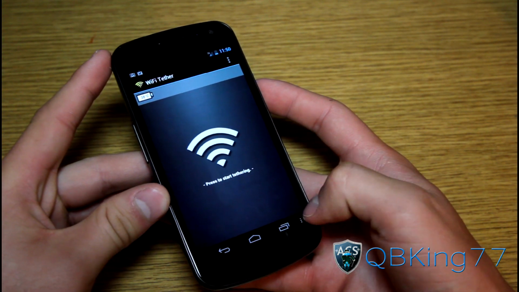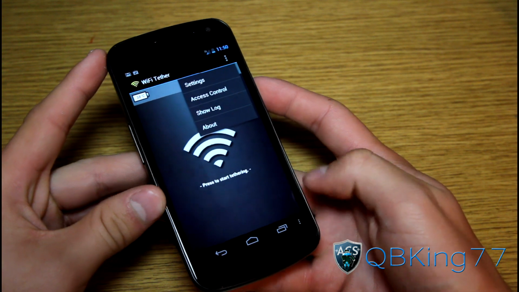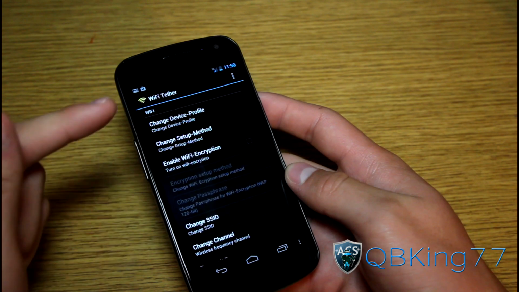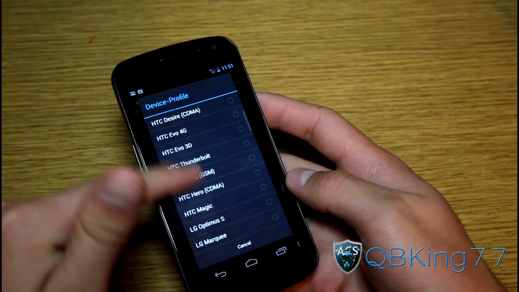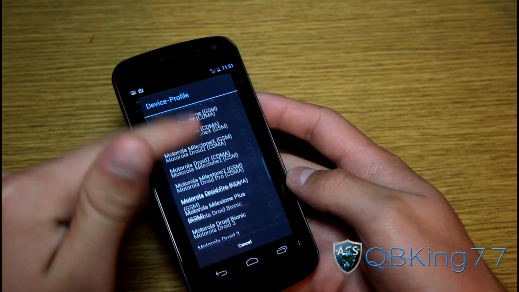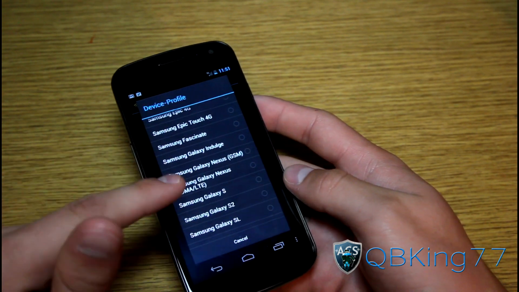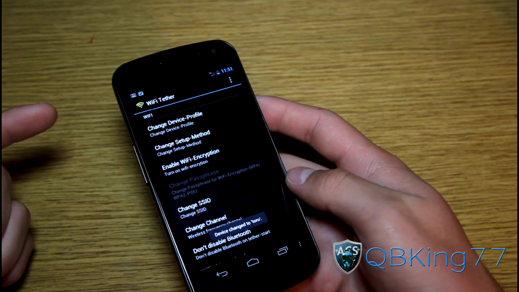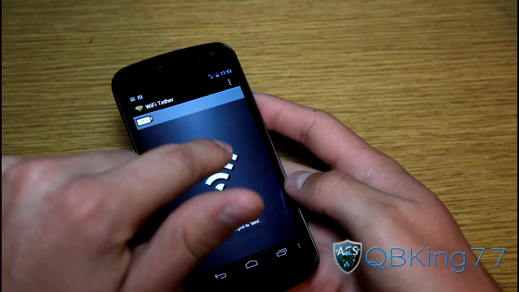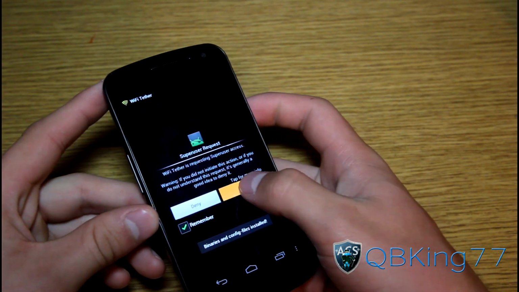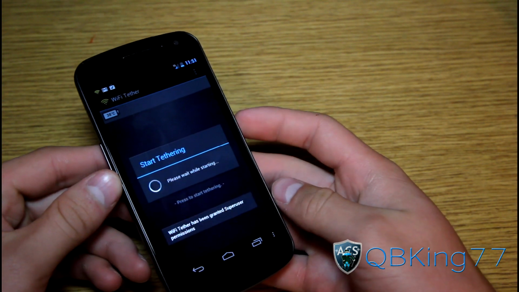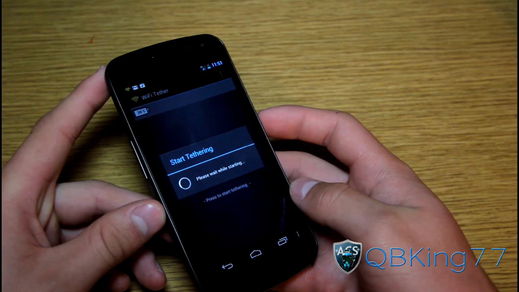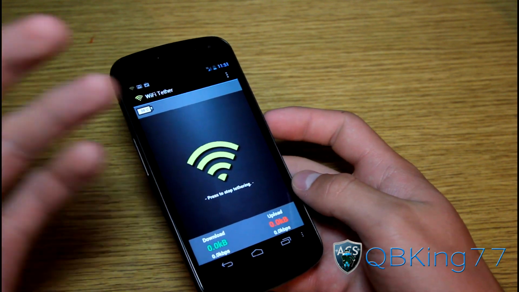First of all, what we're going to need to do is press the menu button on the bottom right-hand corner and go into settings. Once we go into settings, go to change device profile and then find Galaxy Nexus. I believe it's Samsung Galaxy Nexus, and press the CDMA LTE option right here. Select that option and then hit back and then press start tethering. Then hit allow. So allow it access. Go ahead and hit press start. It'll say please wait while starting. It'll take a little bit of time to power on and get going. As you can see, it's just started.